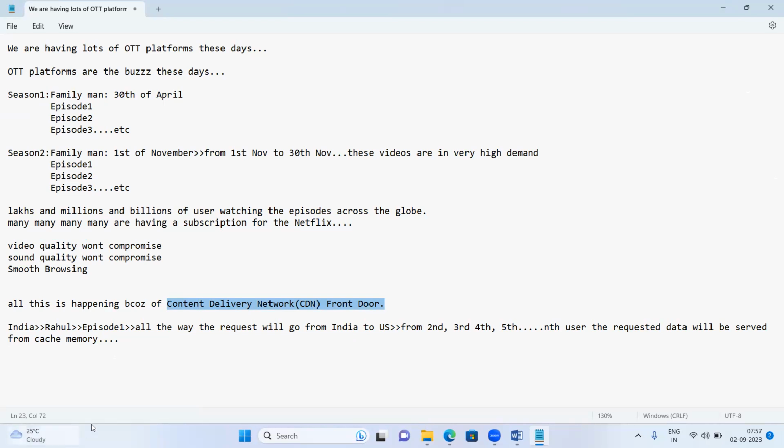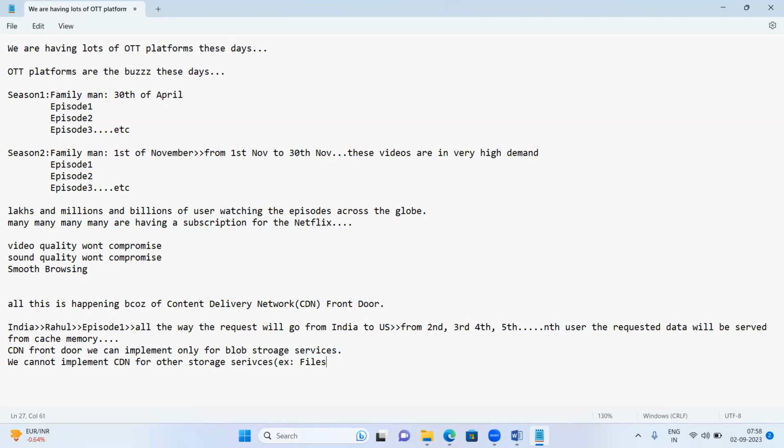One more important thing, guys, from an interview point of view, remember here, see what I'm saying. CDN front door we can implement only for blob storage services. We cannot implement CDN for other storage services. Example, file share storage service, we cannot implement the CDN for file share storage service.